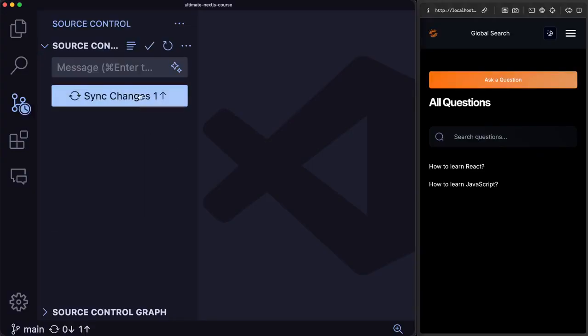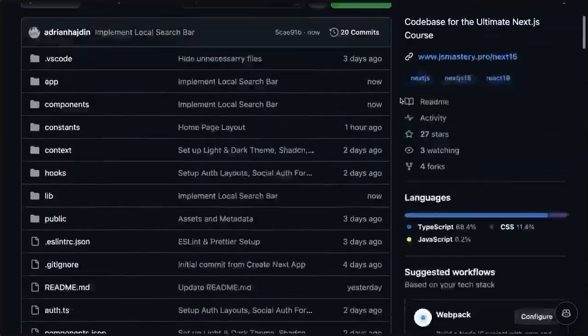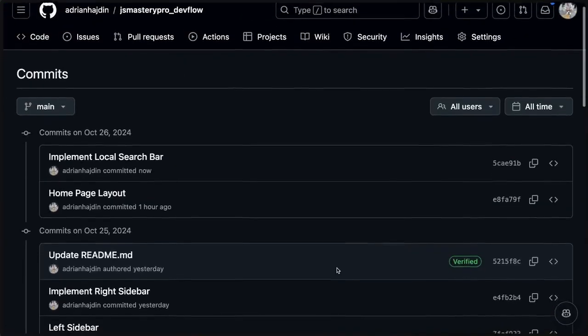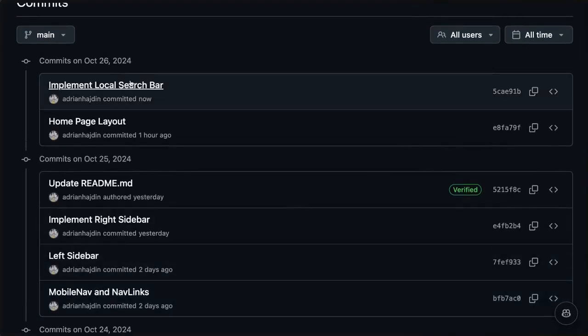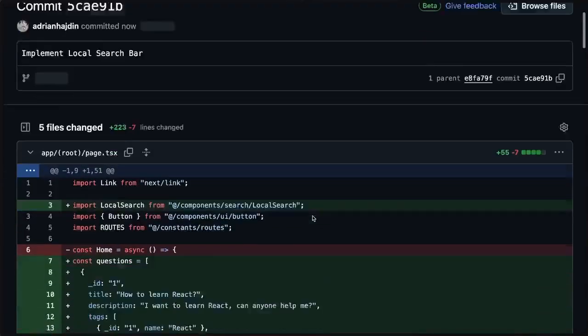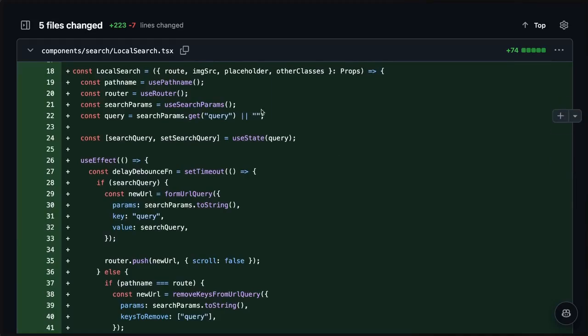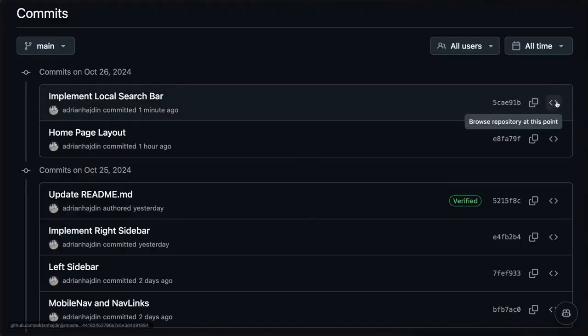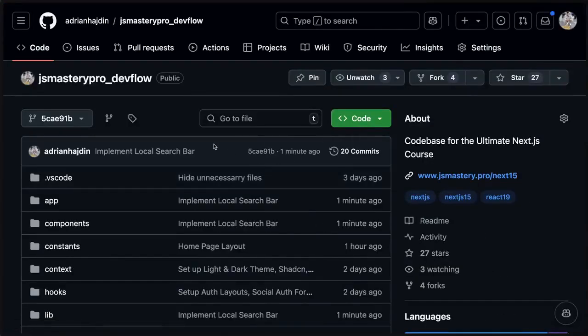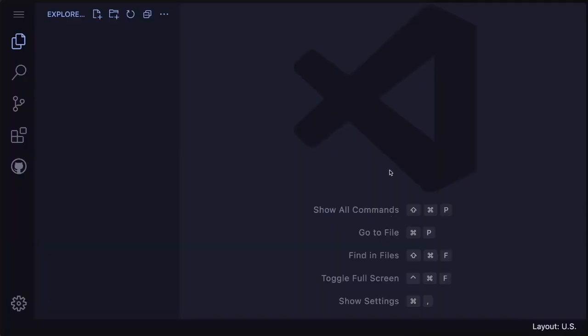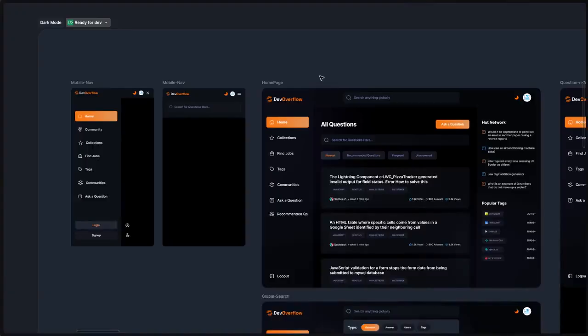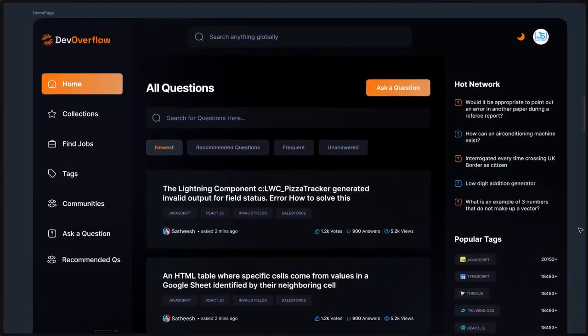So I'll say implement local search bar. I'll commit it, sync it, and if you head over to GitHub, go to commits, as you know, you can see the full commit history and you can explore exactly which changes we implemented in this commit. That way, whenever you're developing some of your own custom applications and your application needs to use a search, which most of them will, you will know how to do it properly using best practices. And if you need to check out the entire code base at this specific point in time, you can do that easily and just press the dot on your keyboard and it'll open it up right in your browser.